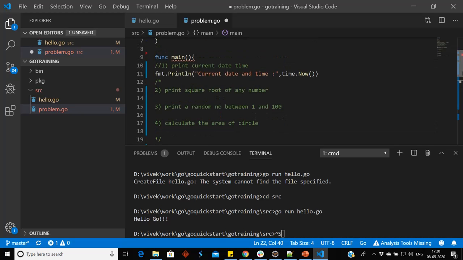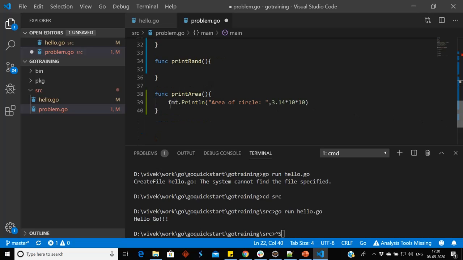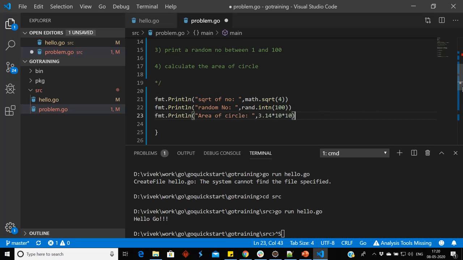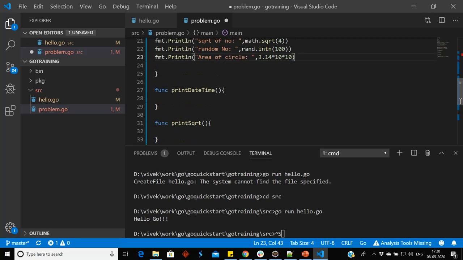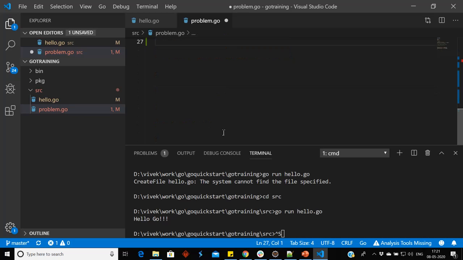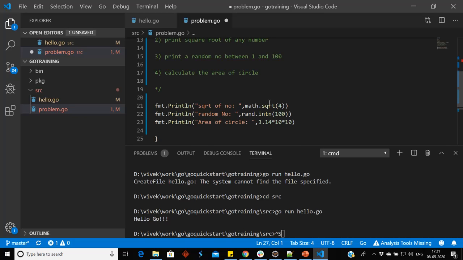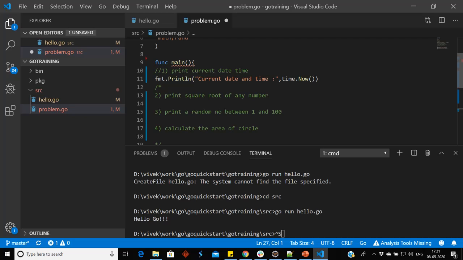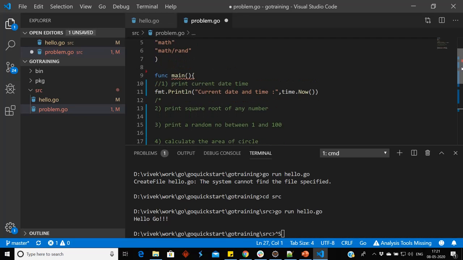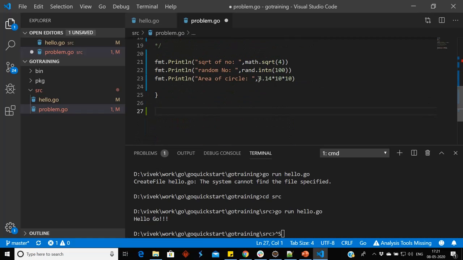For calculating the area of a circle, we can use this line. Now we can remove all the functions. So if you see, with the help of Go packages, we can solve the problems. If you want more precision in the circle area, we can use math.Pi.